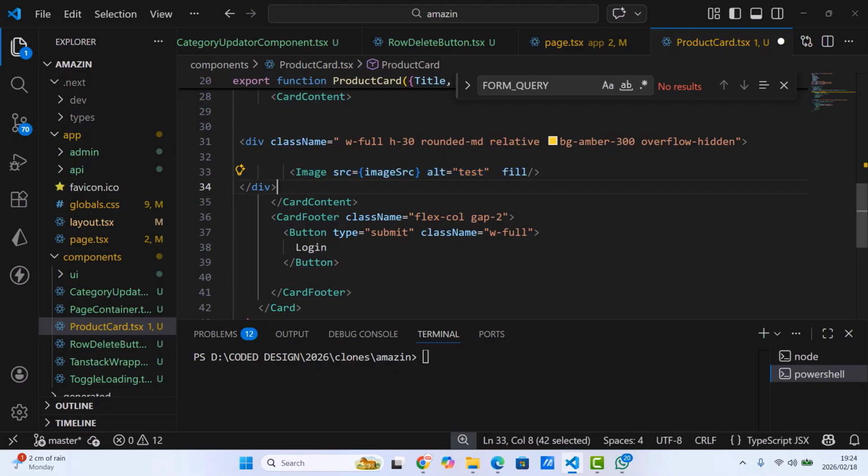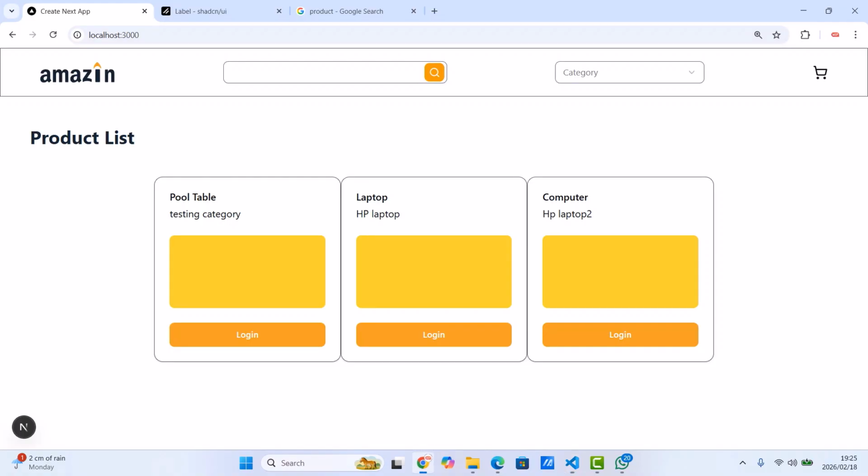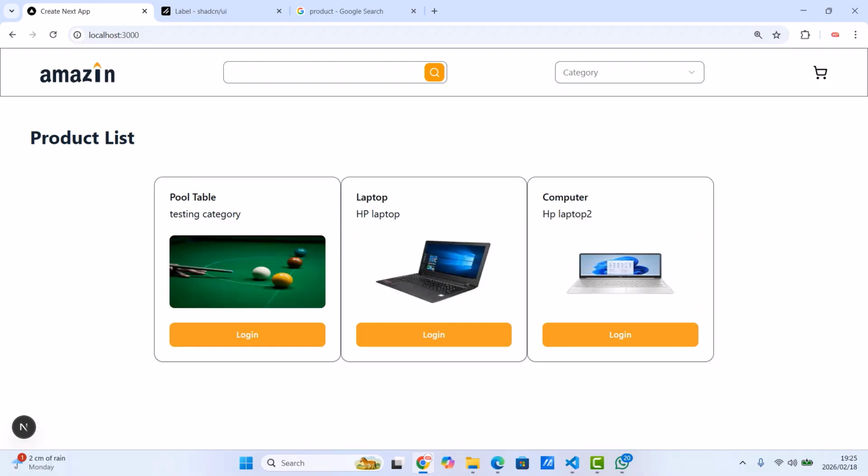Let's see. What is the problem with the image? Okay, let me see. I think the image src, okay, it's just a file name, not a path. So what we want is uploads, we want images, and then we want this file name. Let's just check this. As you can see, now we've got our own products.